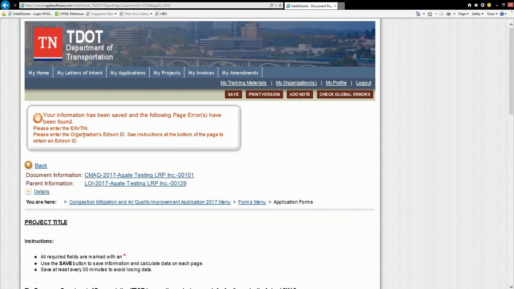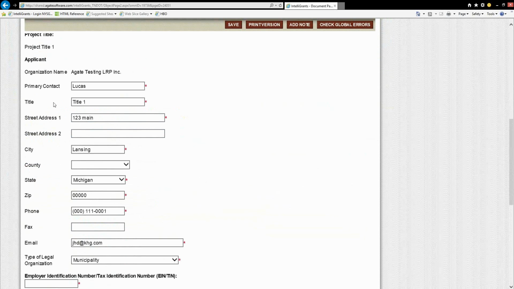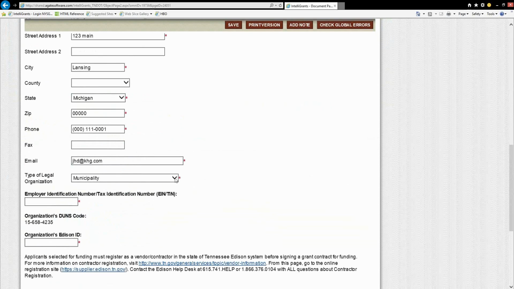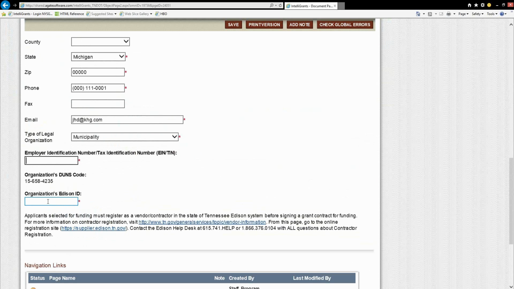It's got a couple of errors on the screen. That's not a problem. It just means that the page saved itself when we entered it. You can see here that it entered a lot of our information for us, so we don't have to re-enter that. All we'll have to do is enter our employer identification number and our organization's Edison ID. If you don't know what those are, or you need help with that, we have links at the bottom for you to navigate to, and we also have a couple helplines for you to call to find that information out.